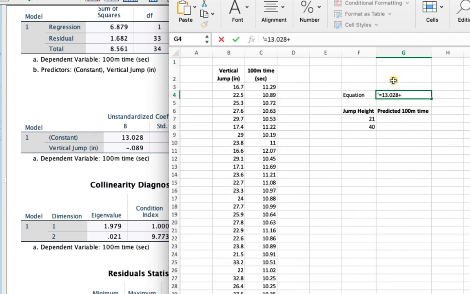And then I'm going to add. You can type this one of two ways. You can either put plus and then put your minus in parentheses, or you can just write minus 0.089 times some given x for vertical jump height, right? So given some vertical jump height, we can multiply it by this B coefficient, add it to the y-intercept, and then we should be able to somewhat accurately predict 100-meter sprint time. Okay, so that's the equation that I'm operating off of, and we'll leave that there for now, but we will come back to it.